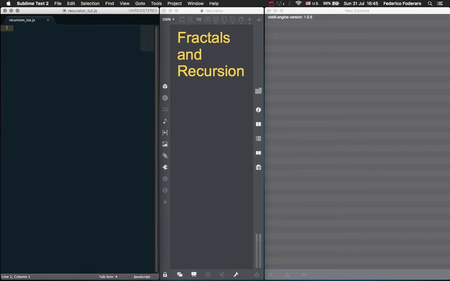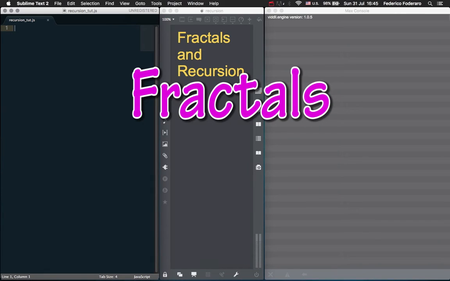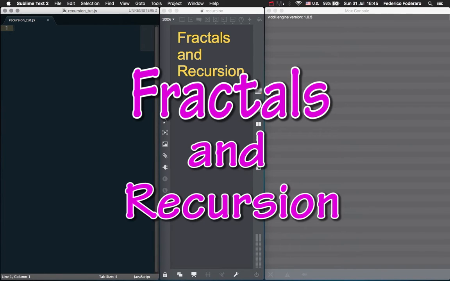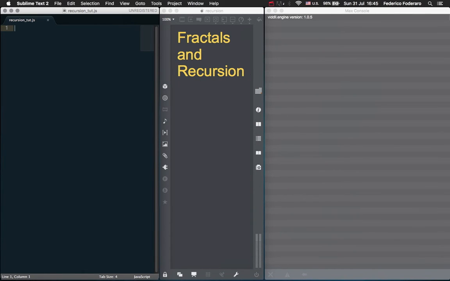Hi friends, going on with the JavaScript series, today I want to talk about fractals and recursion. So, what is it actually, a fractal?